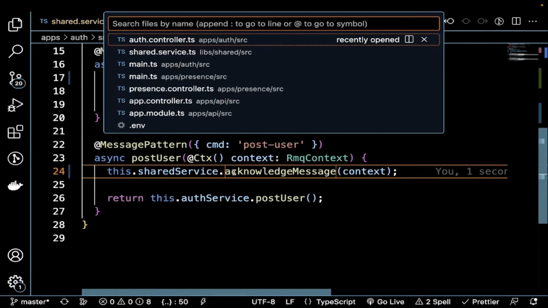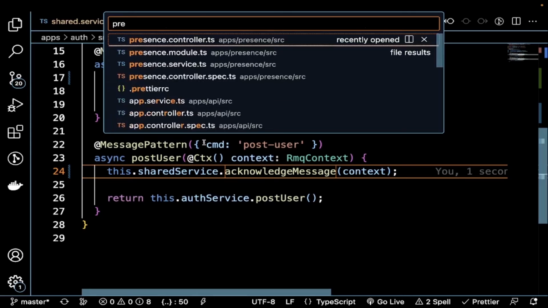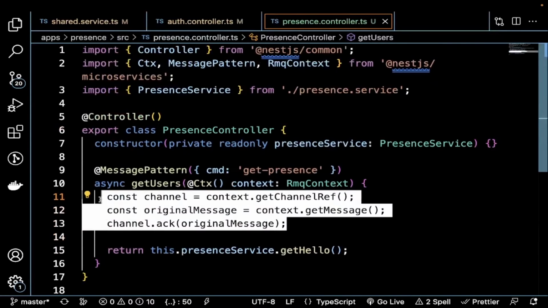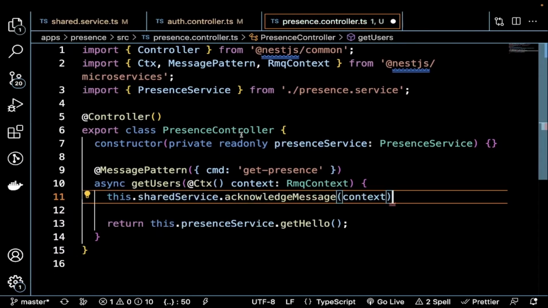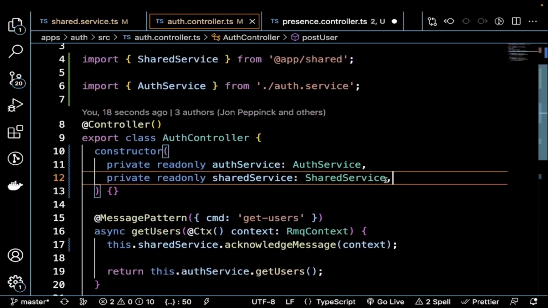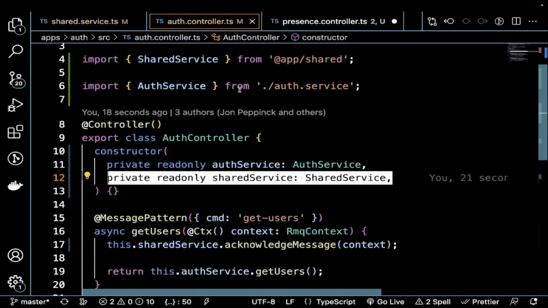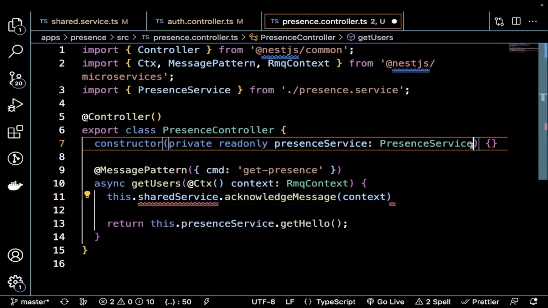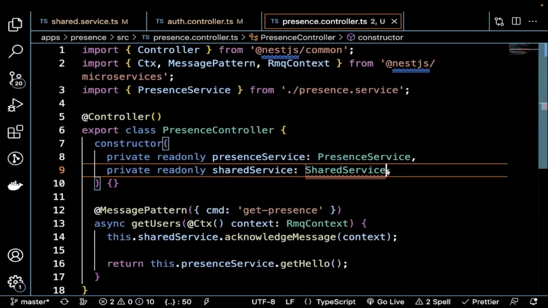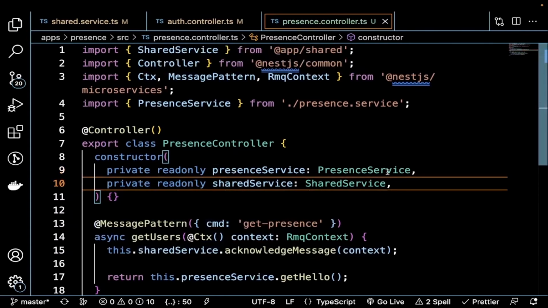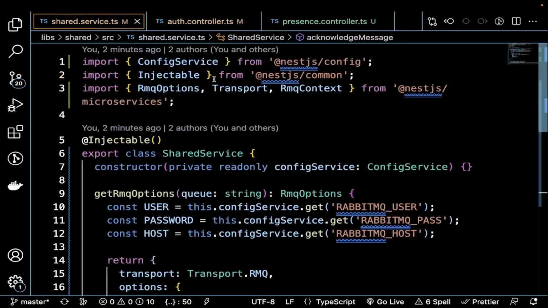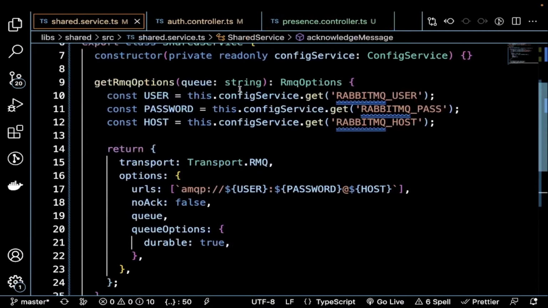And then we also have the presence controller, which we did a similar sort of thing. So we can just cut that, paste that in there like that. And then we will just need to inject that shared service. So let's go ahead and do that. And we can save that, and then we'll just need to import that as well. And then we can save that. Okay, so we've set up our shared service, our shared module.